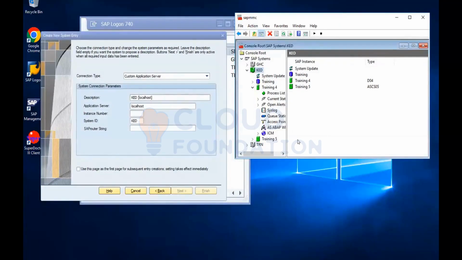Instance number should be... Anywhere you are able to see a note, where it is written 00 or 02. We are using this for GHC. I just said 02 for KED. Why is it 02? During installation, we can also give the number. The number is given here. That's why I am showing you here. Are you able to see the number? The number would be 00 for the central instance only.